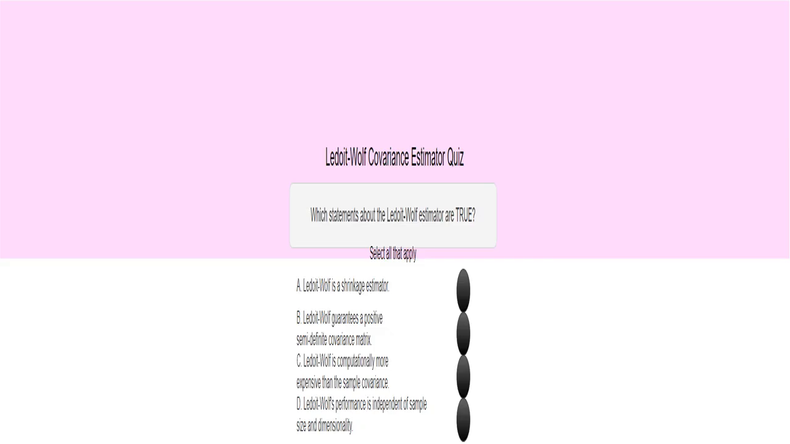This is a quiz testing your knowledge of the LedoitWolf covariance estimator. We'll look at several statements and decide if they're true or false. This question asks you to identify correct facts about the LedoitWolf estimator, a method used in statistics to estimate covariance matrices. Covariance matrices describe how different variables in a dataset change together.